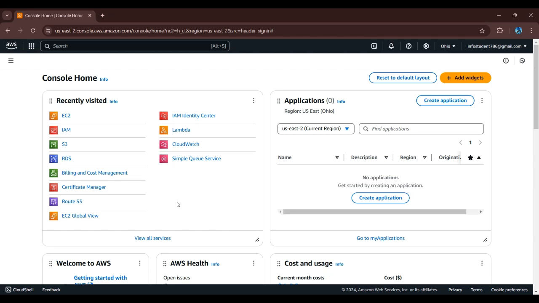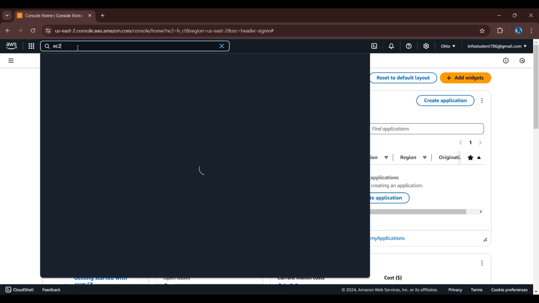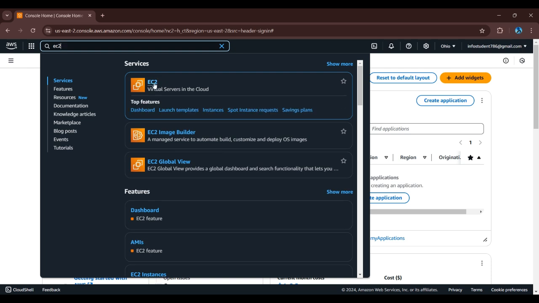Today we are going to learn how to launch an EC2 instance from the AWS console. When you log into the AWS console, you can see the home dashboard. So you can click on the search bar, click on EC2. So you can see virtual servers in cloud. Click on the EC2.